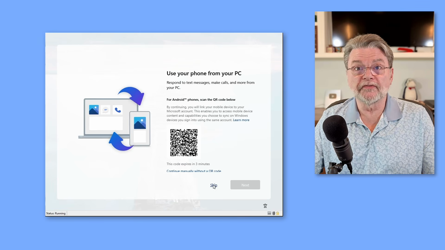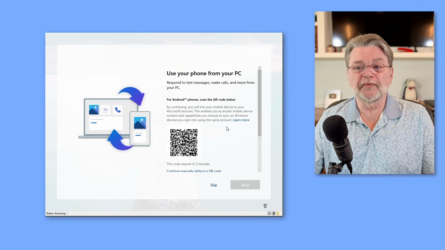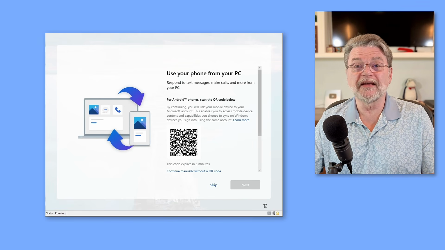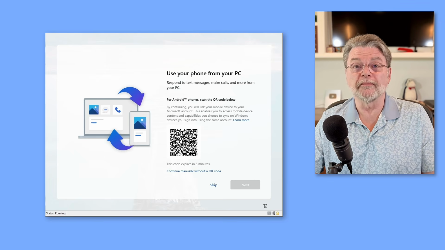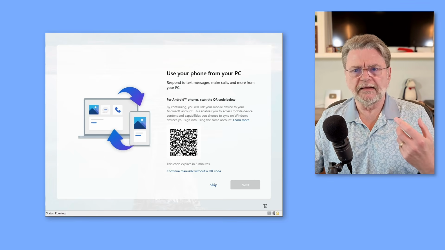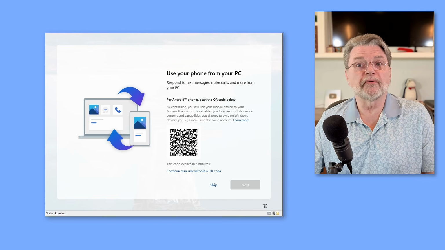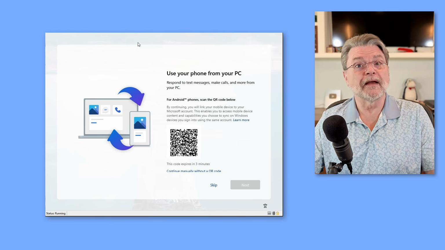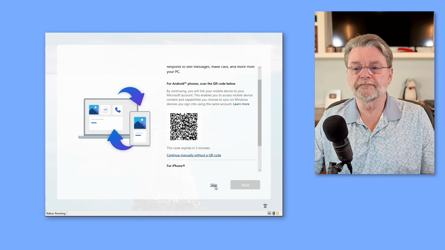You'll be asked to link your phone. My personal experience with the phone link tool has been very, very shaky. It just hasn't worked very well for me. And as you can imagine, linking up your phone has a bunch of privacy implications. So again, I recommend skip here as well.